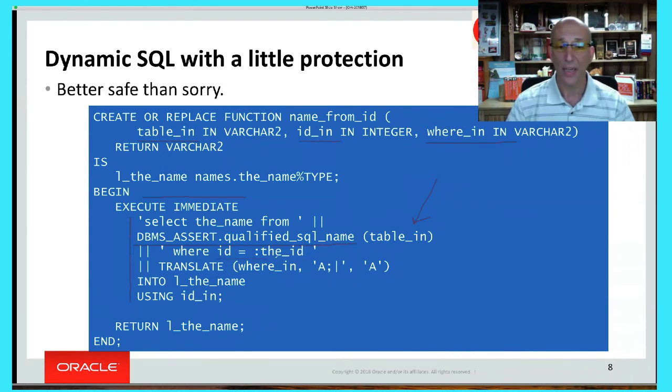I'm binding in the ID. And here's my little blacklisting on characters. I'm saying, yeah, you can pass in your where clause, but you know what? If it's got a semicolon, or if it's got a vertical bar, for example, doing additional concatenations, I'm going to replace those with null. I'm going to get rid of them. And if it works when we're done, great. If it doesn't work, that's your problem.